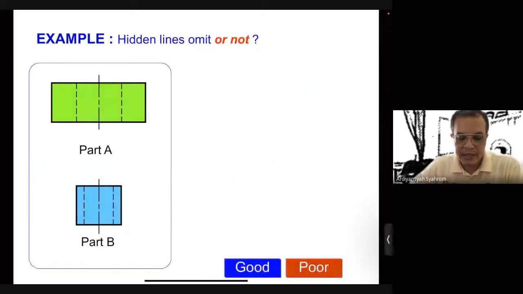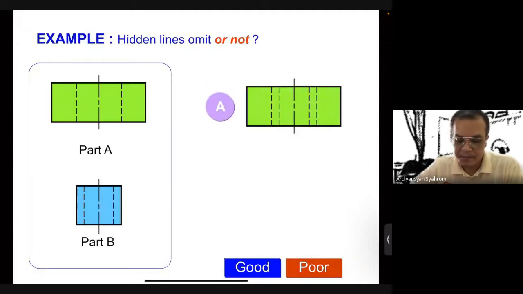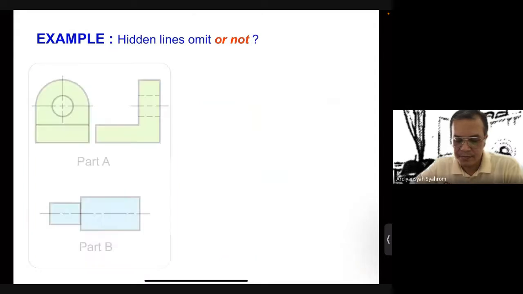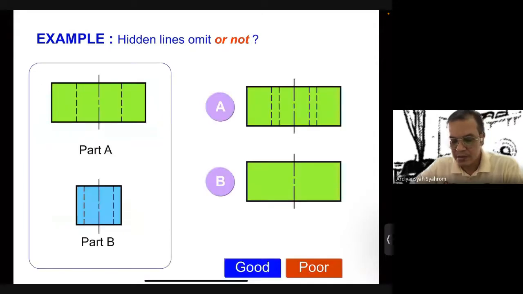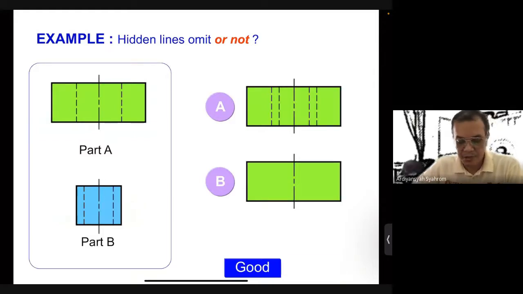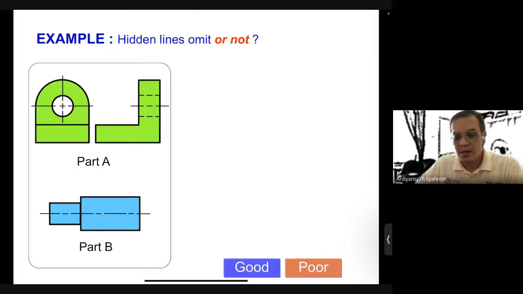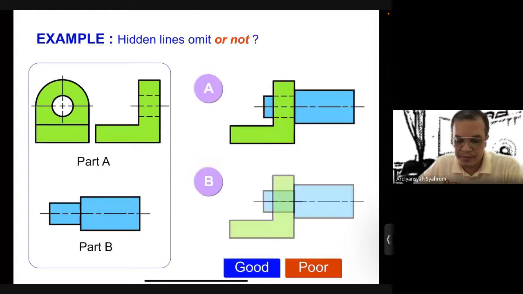Example hidden line, omit or not. That is phone. Then you need to. Okay. This one, which one is better, A or B?